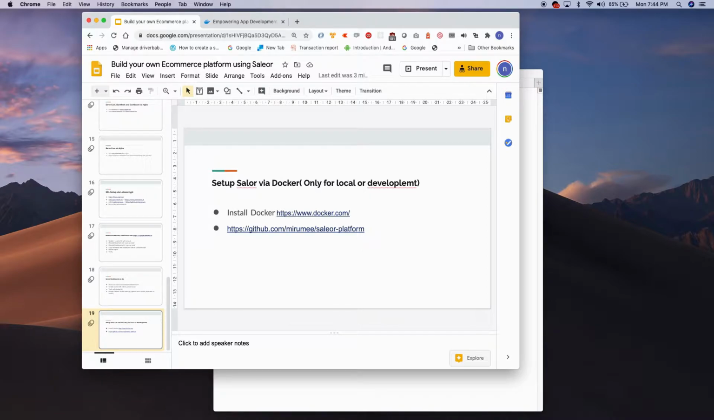If you have checked the documentation of Saleor, they have also shared one more way to install Saleor, especially for local or development environment and not for production. They have shared this repo so that you can quickly download and install Saleor without having to worry about the individual components. That is why they have shared the Docker Compose process, which we are going to use now.